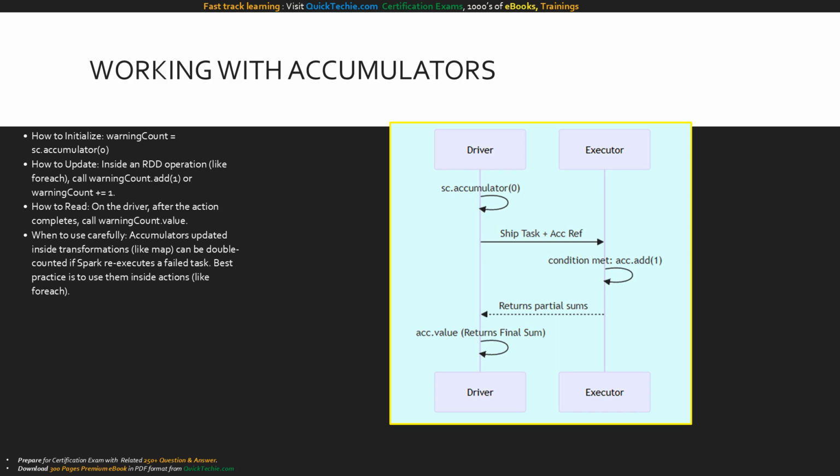Our sequence diagram maps the exact life cycle. The driver initializes the accumulator, ships the task. The executor evaluates conditions and adds to the count. Upon completion, partial sums merge at the driver, which reads the final value.